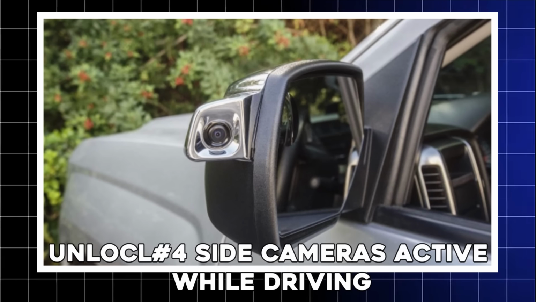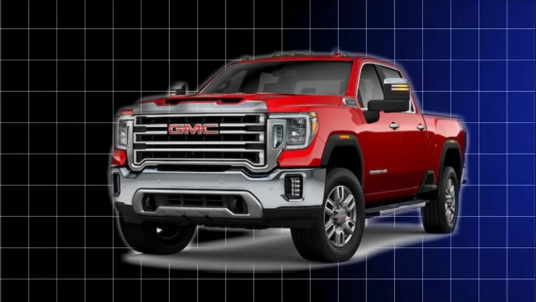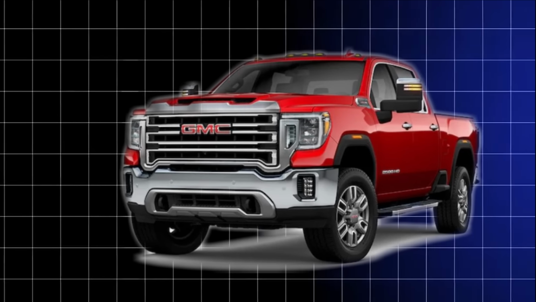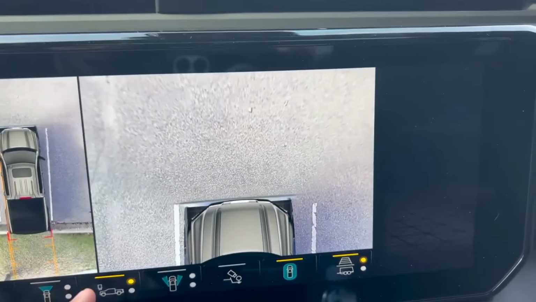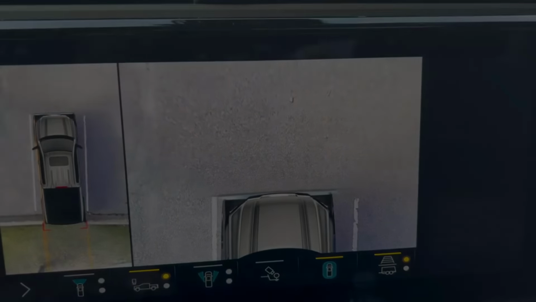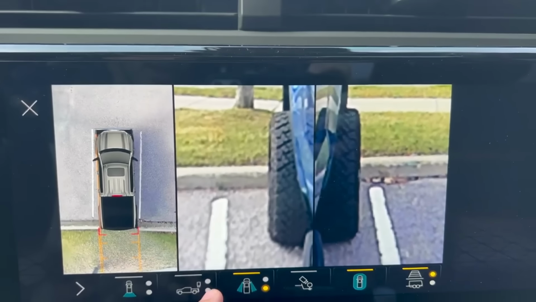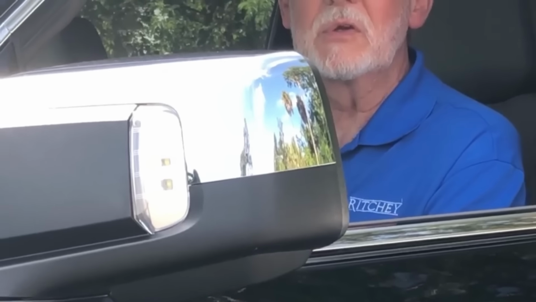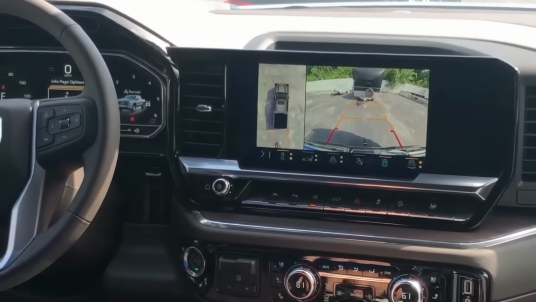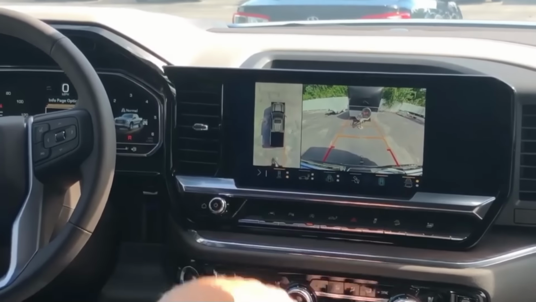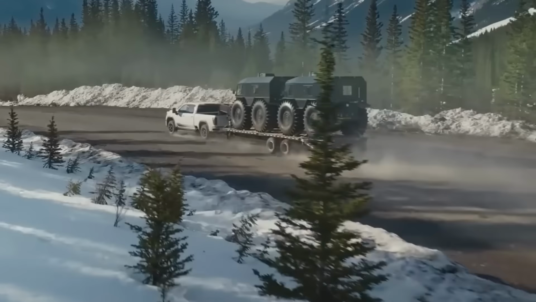Side cameras active while driving. This applies specifically to GMC HD trucks, the 2500 and 3500 series, equipped with the 360-degree camera package. If your truck has this package, you already have cameras mounted on both side mirrors that display a clear view down the length of the truck on either side, except they don't. Not while you're actually driving.